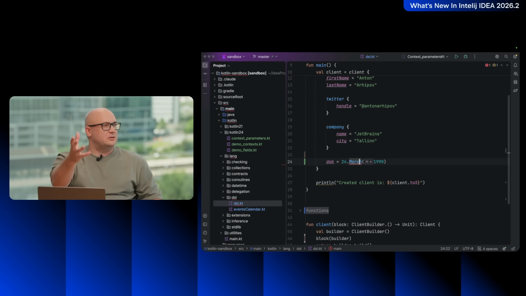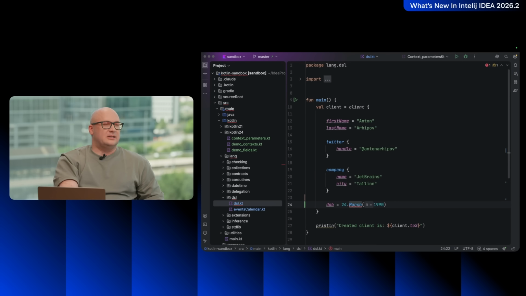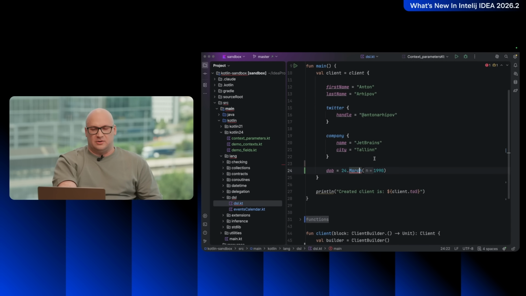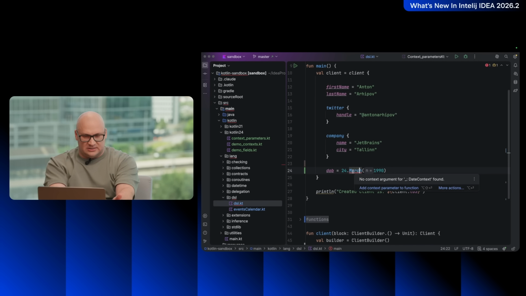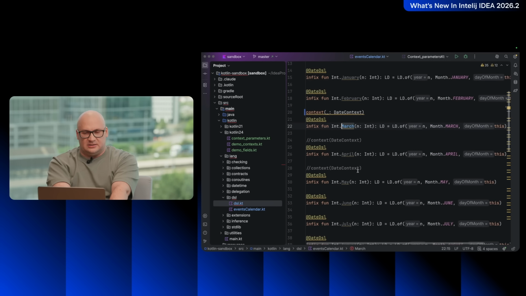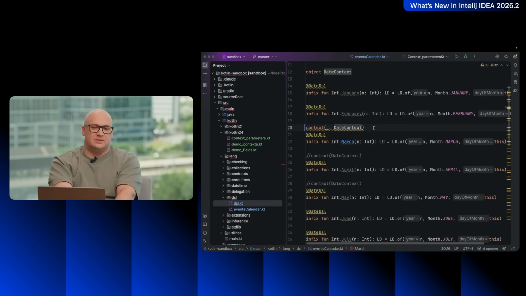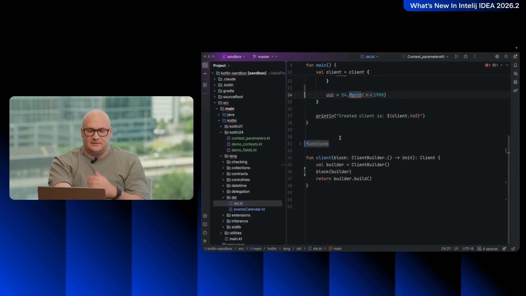So integer is a global type. We don't want this new extension function to be available on any number. I want it to be available on the number only if I'm building the client. So only where it makes sense. And as you can see, the compiler is yelling at me. So why? Because I have declared this function with the requirement that it needs to happen within the context, the date context.